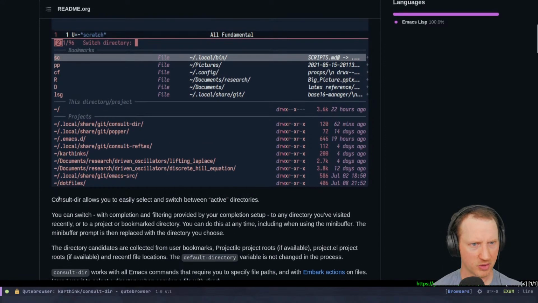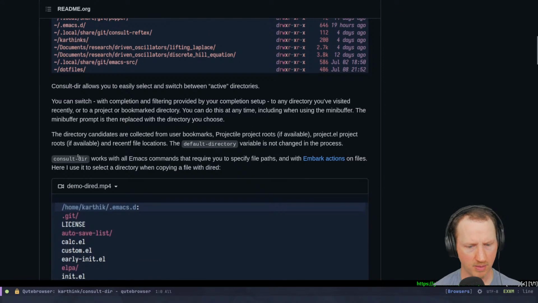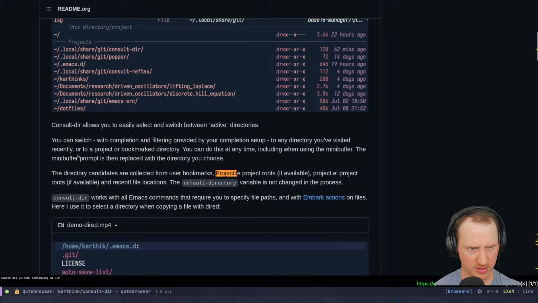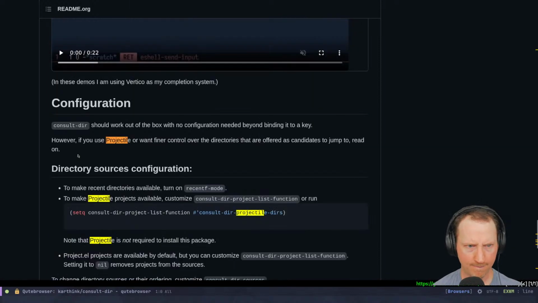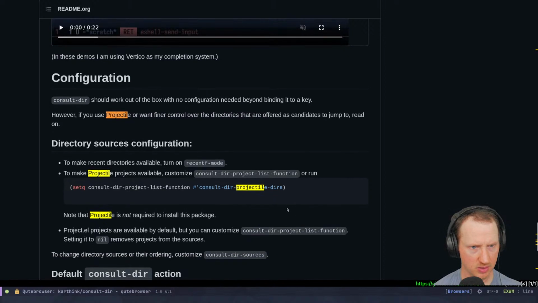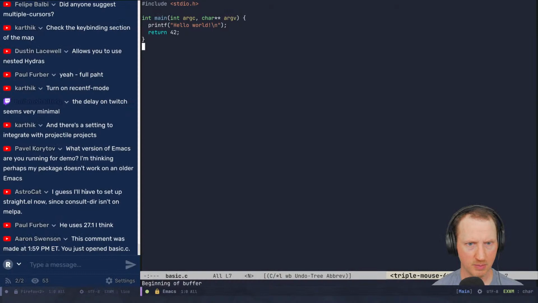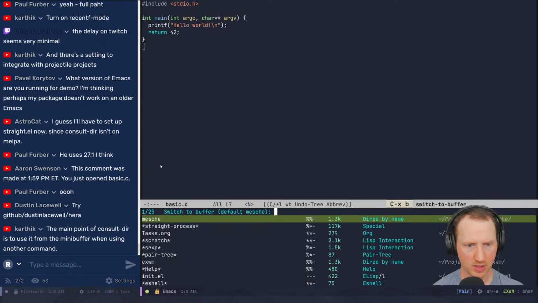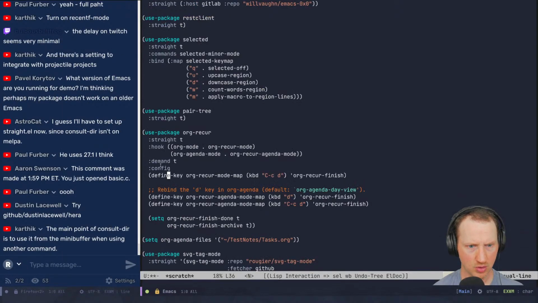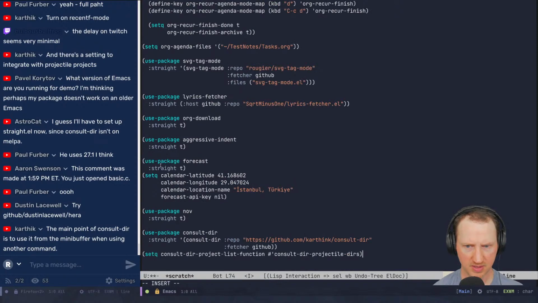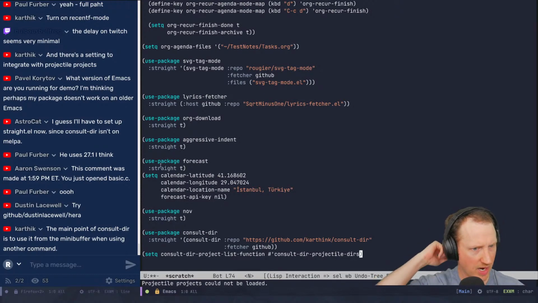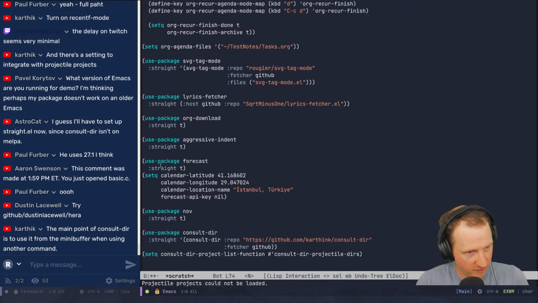What else am I missing? There's projects, which you need to have projectile support set up with. Consult-dir project list function, consult-dir-project-dirs. I can do that. So let me just check that really quick. If I jump to scratch, jump down here, paste this in, set it. Now run consult-dir. Projectile projects cannot be loaded. Okay. The main point is to use it from the minibuffer when using another command.